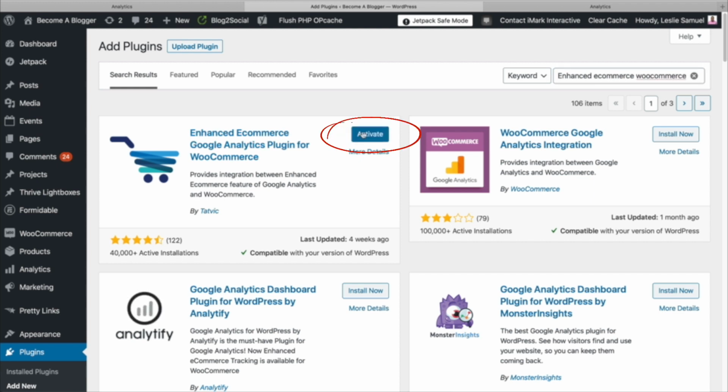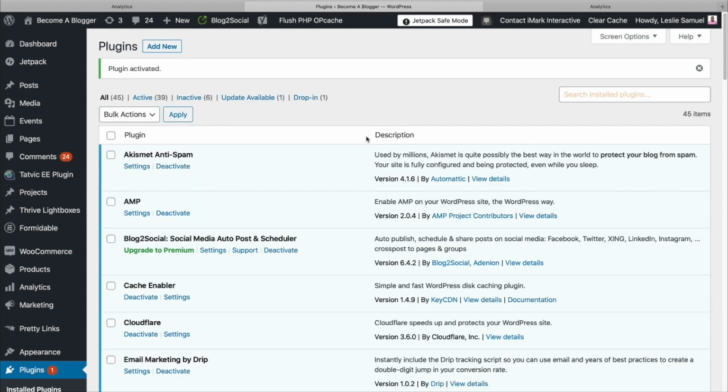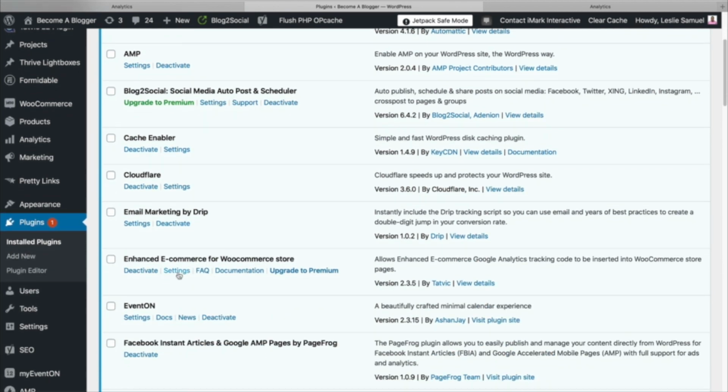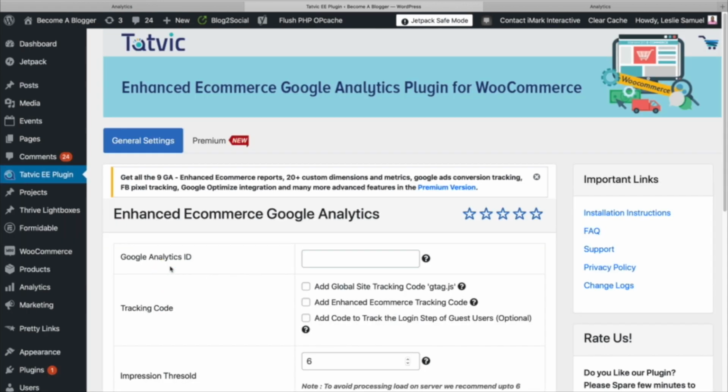And once it's installed, I'll just click on activate. And just like that, the plugin is installed and activated. And once it's activated, what we're gonna do is look for it here and then click on settings. Now we're gonna need this screen just now, so I'll keep it open and then I'll hop over to Google Analytics.